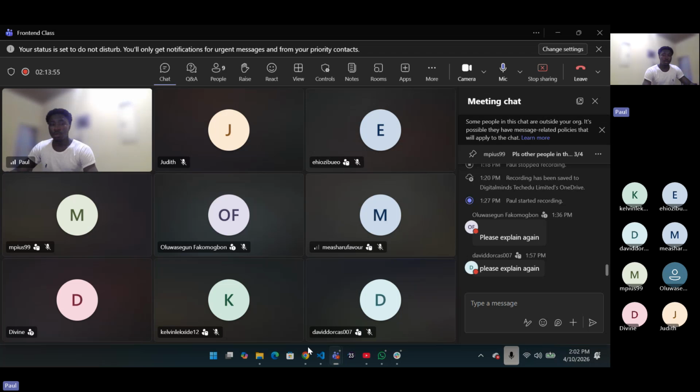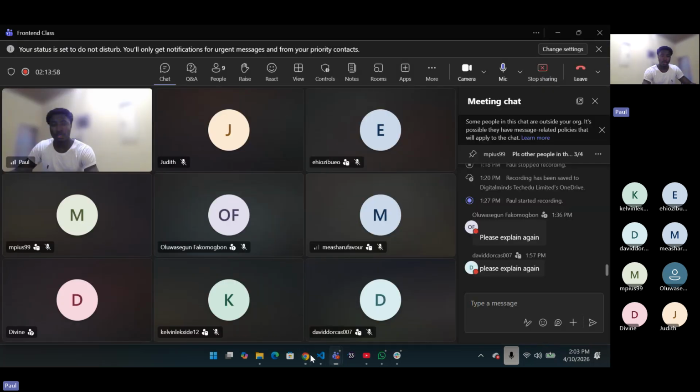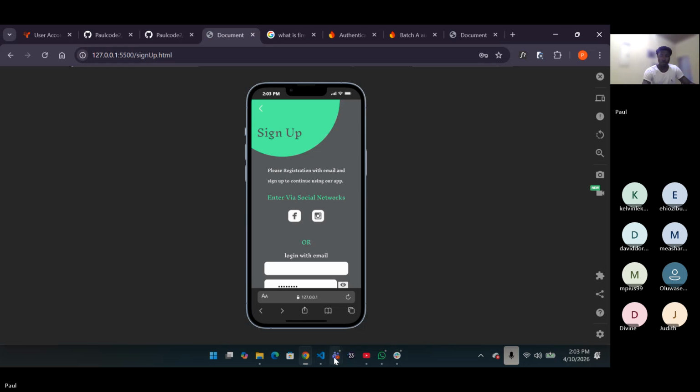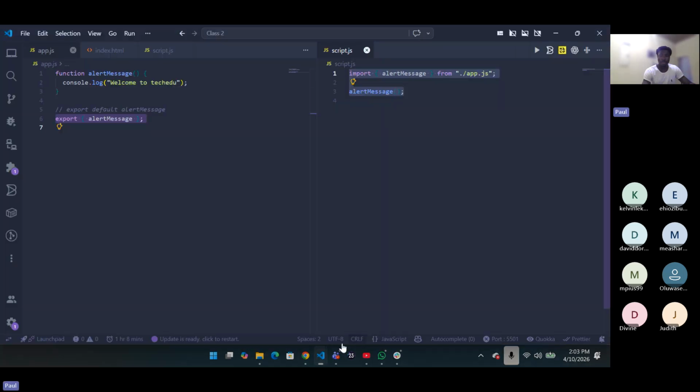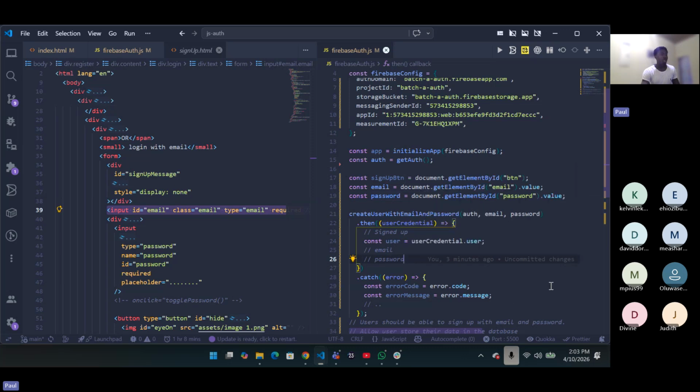All right. So now let us move on. So now we've been able to import two things that we need right here. The first thing that we imported is the email. Second is the password. Now we're going to go ahead and create user data, right? And the user data is going to be an object. So how are we going to do it?